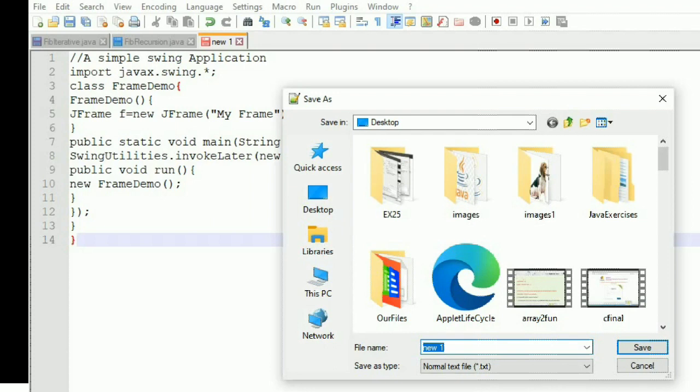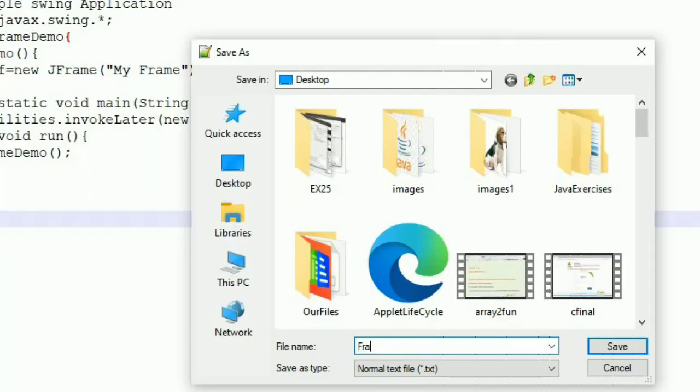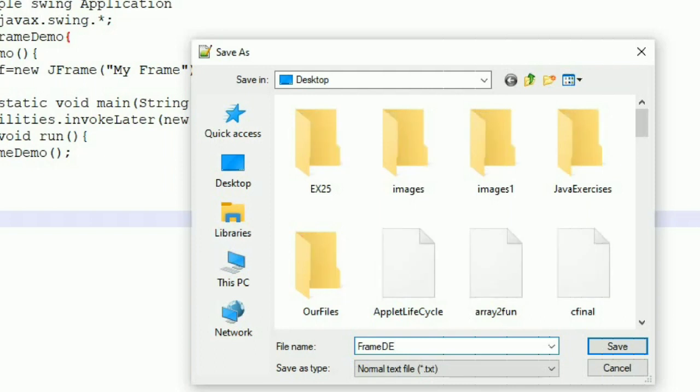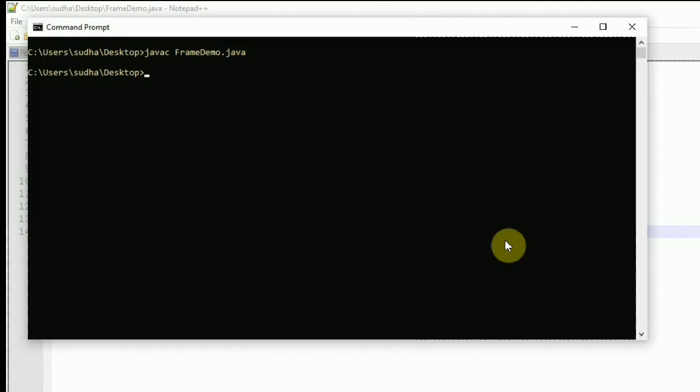So the name of this is FrameDemo.java. Okay, so it's successfully compiled. So I'll execute it. I am saying java FrameDemo, and we'll see. As soon as I press enter, nothing happened, friends. I just want you to observe that there is no frame, nothing.